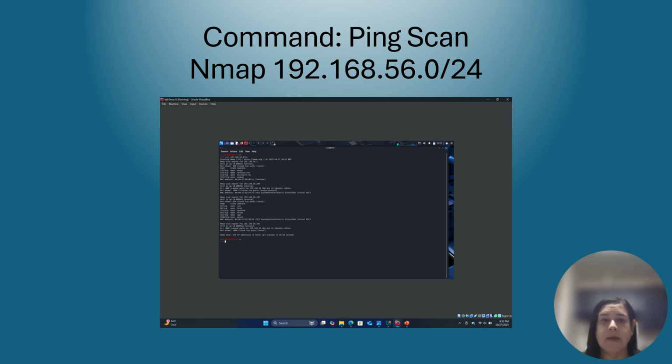On this slide, I just did a ping scan command, nmap 192.168.56.0, and this is showing you, as you can see, my IP address, which was 192.168.56.105.